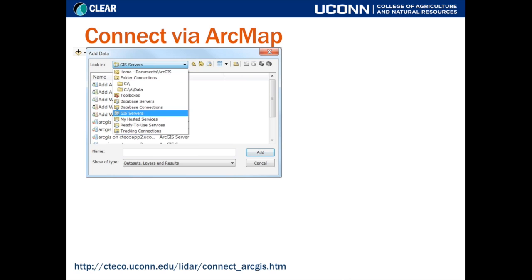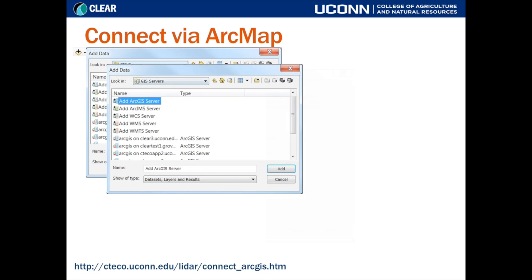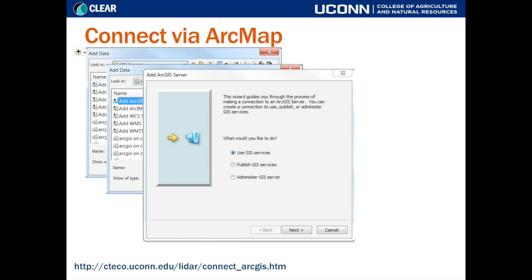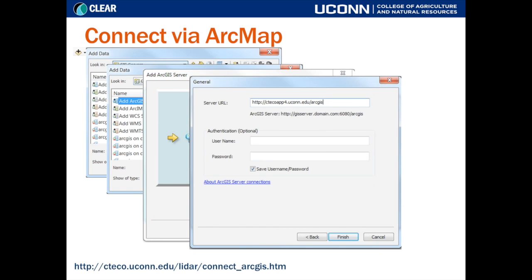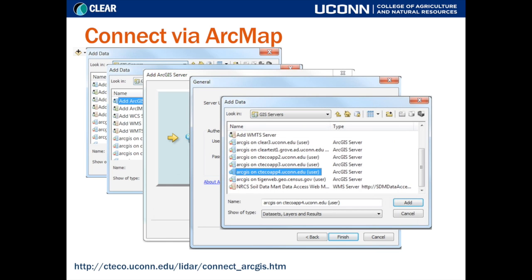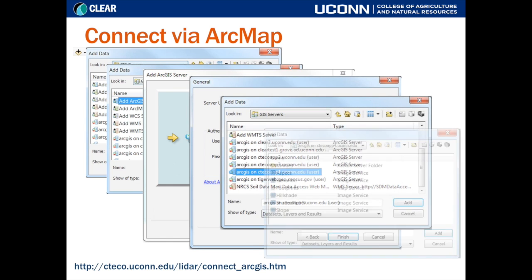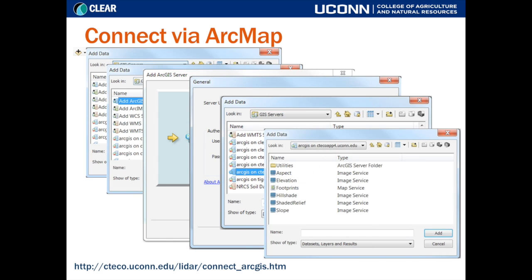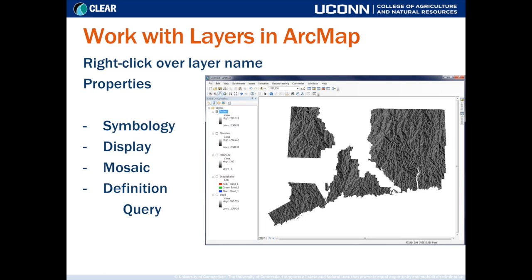Okay, using ArcMap, what you have to do is connect to our GIS server. So first thing is to go to Add Data, find GIS servers on the list, go to Add a GIS server. Again, these steps are outlined on this web page, so I'm just taking you through them quickly. Choose to use GIS servers, and then type in our server URL, which looks like that. And now that server is added on your list of GIS servers, and you can then get to all of the different map services or image services available and add them to your ArcMap document.